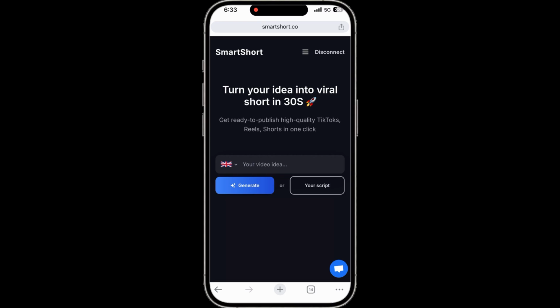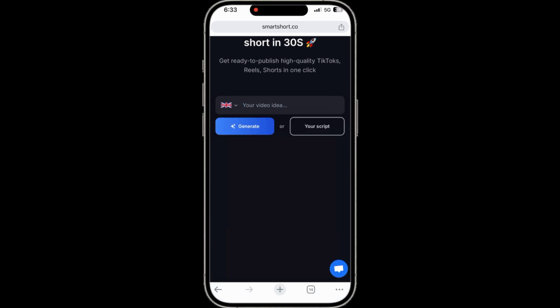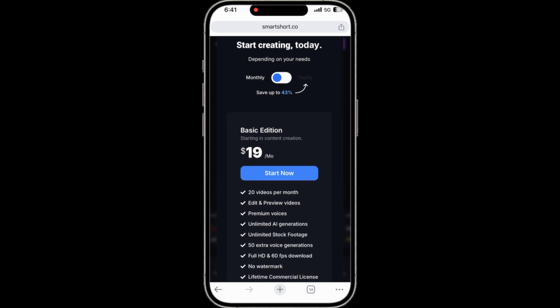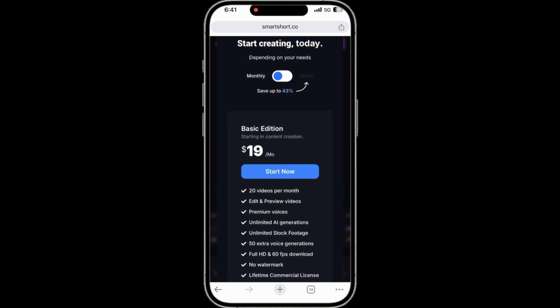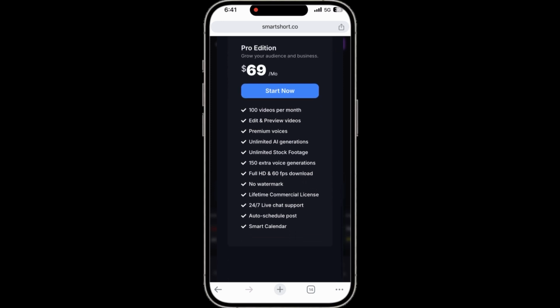Now here you will see these two options where you have to paste the script of the video you want to make, or you can generate a script directly from here. Just type the topic name, select language, and then click on generate. But to use this feature, you will need to buy premium at $19 per month. I mean, you can choose any plan from this, like $39 per month or $69 per month. Price depends on the number of features you have to use.